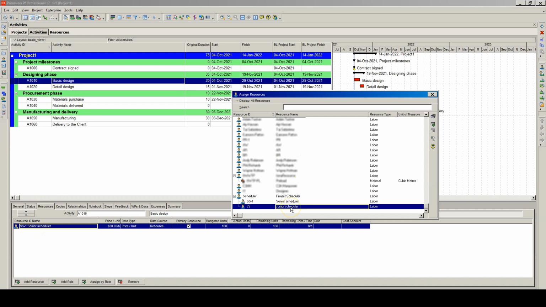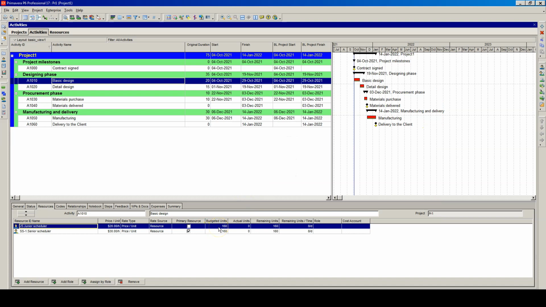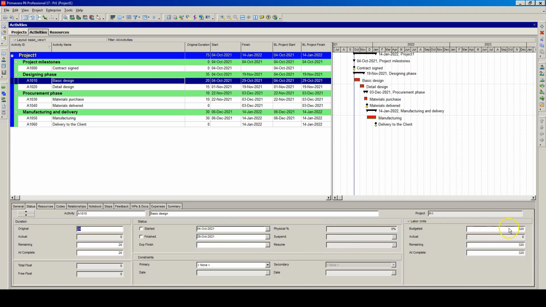If we add junior scheduler also, let's add him, we can see that also junior scheduler has 160 hours assigned, which means that to that task we have already 320 hours assigned, which we can see under this status bar that budgeted hours are 320, which means that there will be 2 people working as a sum 16 hours a day to complete that task. Of course, if this is not something what we want, we can always change it.